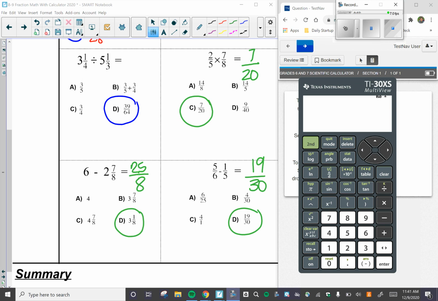For the next one, I have 6 minus 2 7/8. I typed it in exactly how I saw it. 6 minus 2 7/8, and you should get 25/8. When you convert from 25/8 to a mixed number, you should get D, 3 1/8.